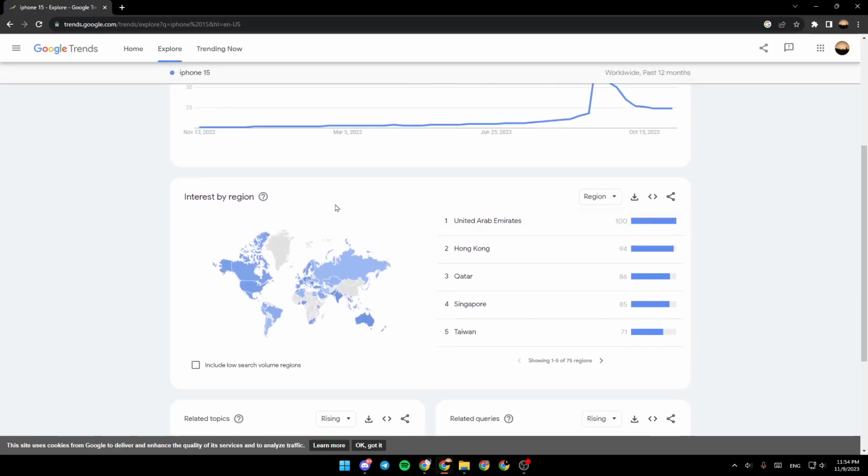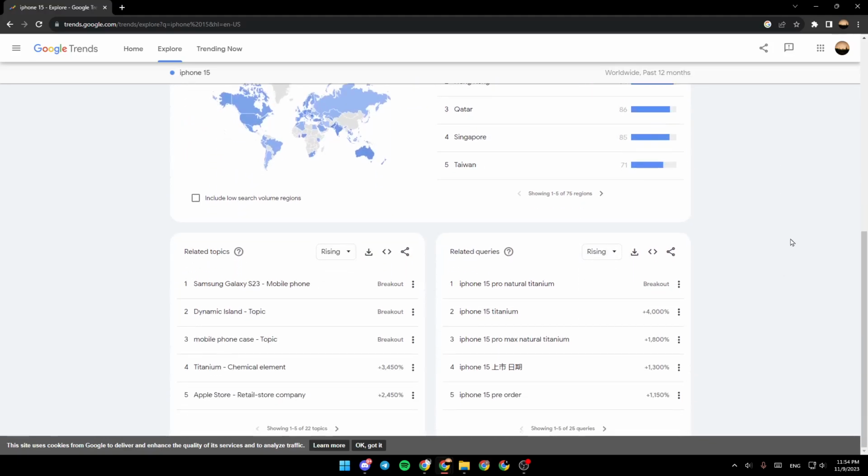And if you scroll down right here, you're going to find the interest by region. And here in this map, you can hover your mouse over any country to see the search interest in every country. And from here, you're going to find the list of all the countries that are interested in this topic. As you can see, guys, the first one is United Arab Emirates. And if you scroll down right here, you're going to find some related topics.